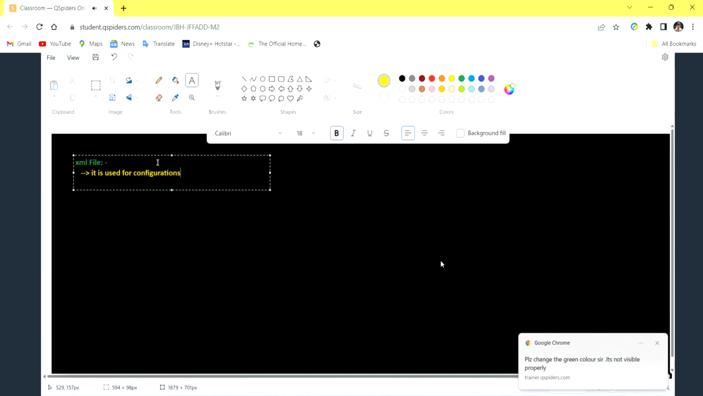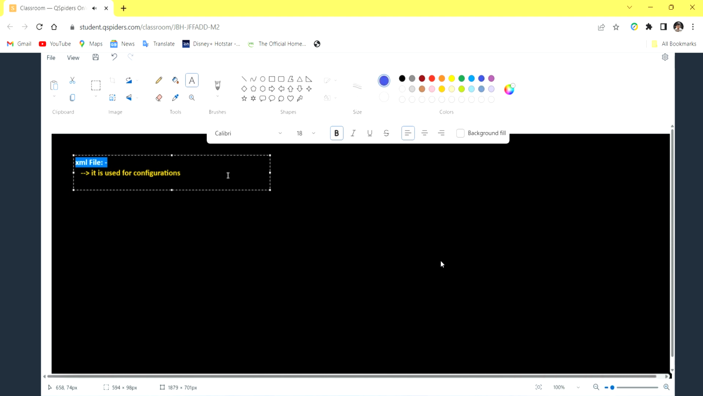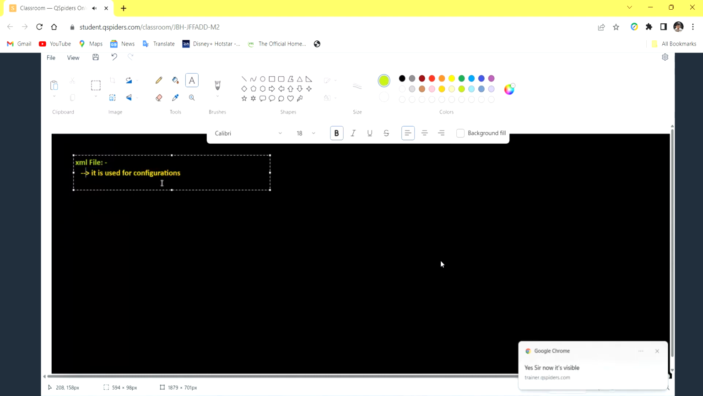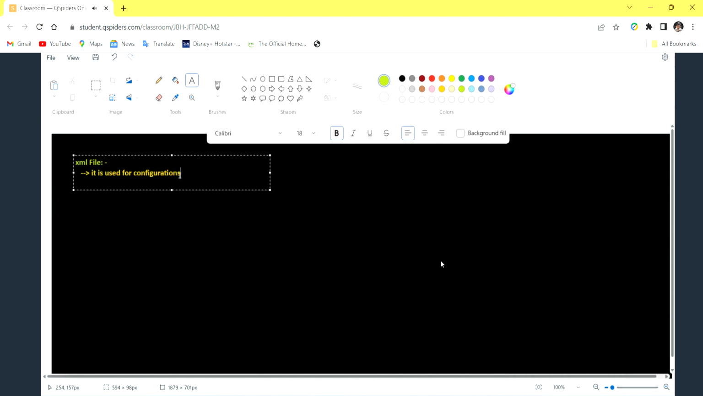It's not visible properly. Okay, so let me take. I think it's visible now. So the XML file is there. It is a configuration file, and it is used for all the configurations. Okay, so now it is going to give clear-cut information about XML files.